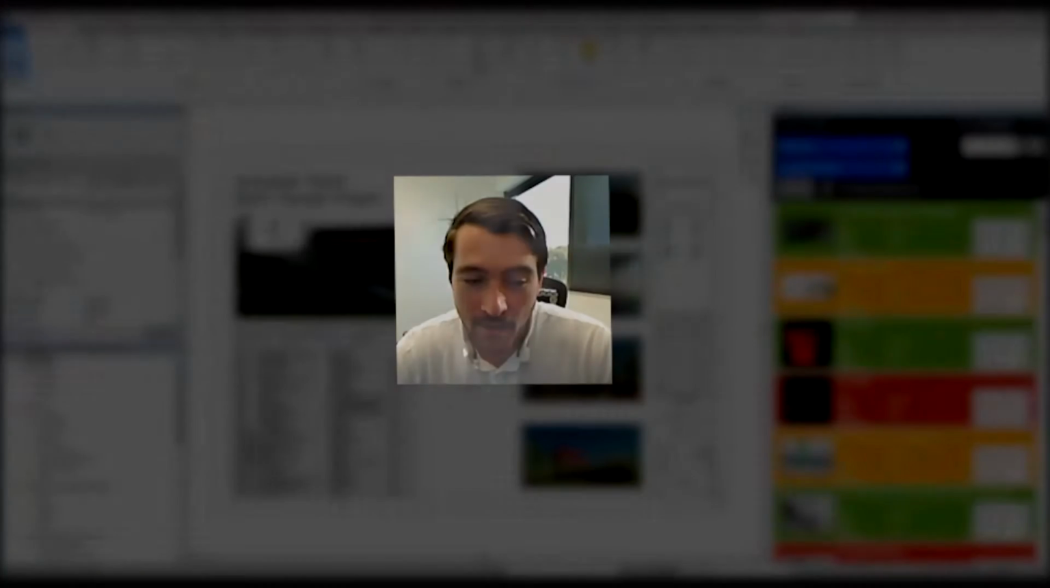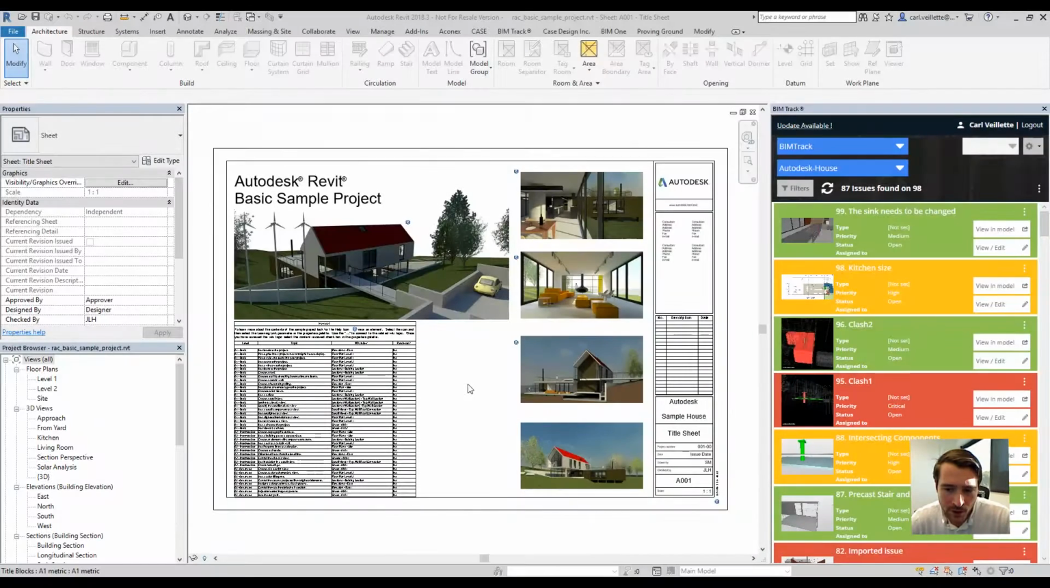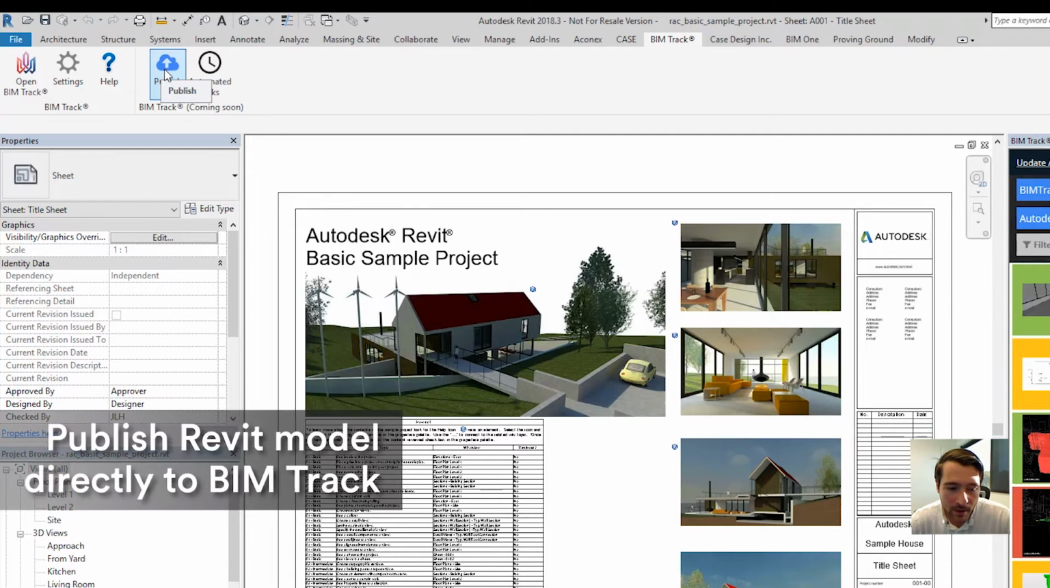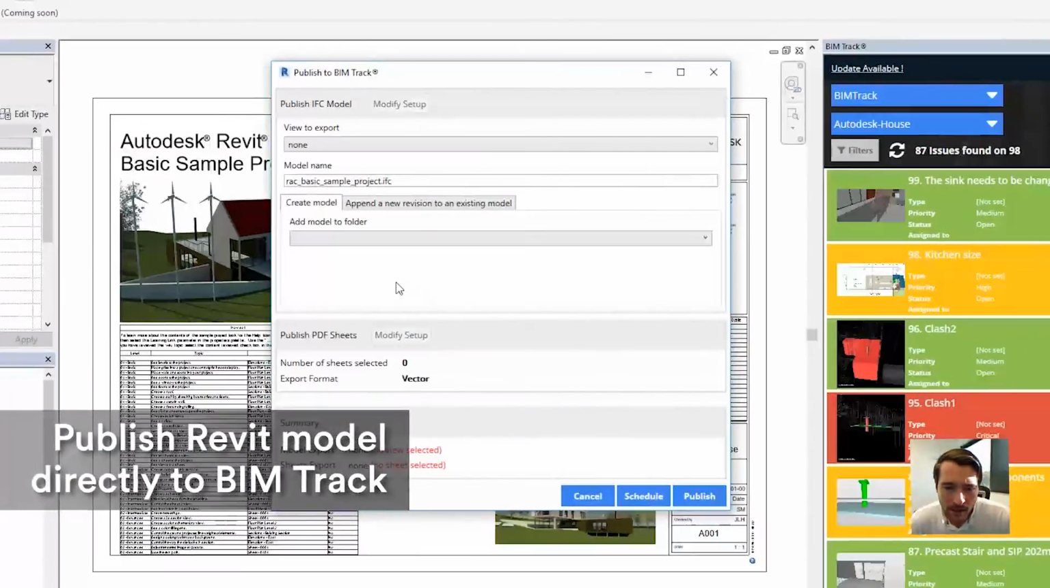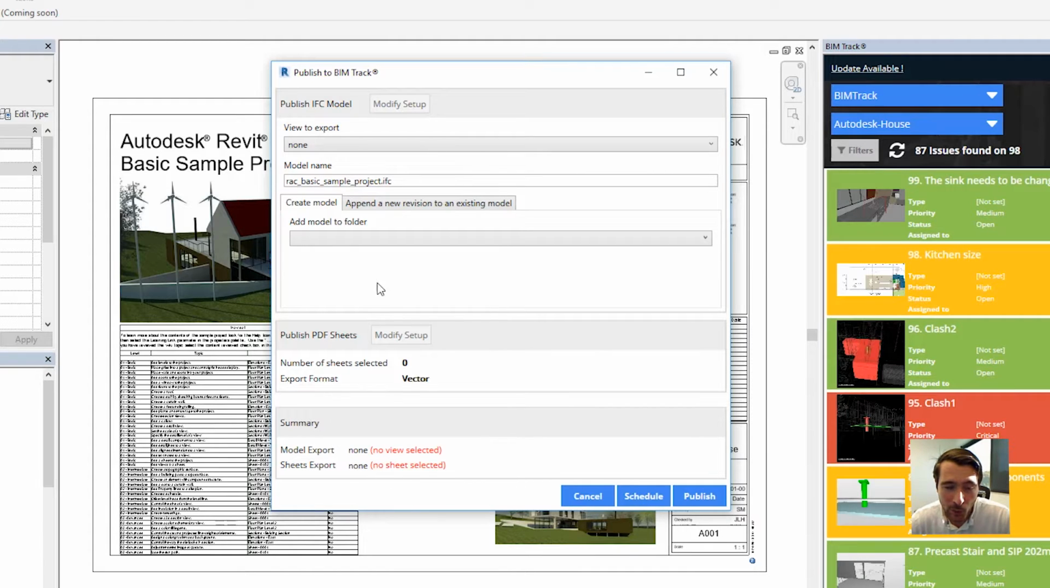Thank you. Hi there. Today we're having a look at the different features that were added in the premium plan. I'd like to start with a technical demonstration directly within the Revit environment. So let's have a look at the new features in the BIM Track add-in. You probably noticed those new features here, publish and automated task. We're going to start by publishing the Revit model directly to BIM Track. This feature was added to streamline the process of sharing models with external stakeholders who are using the web viewer.